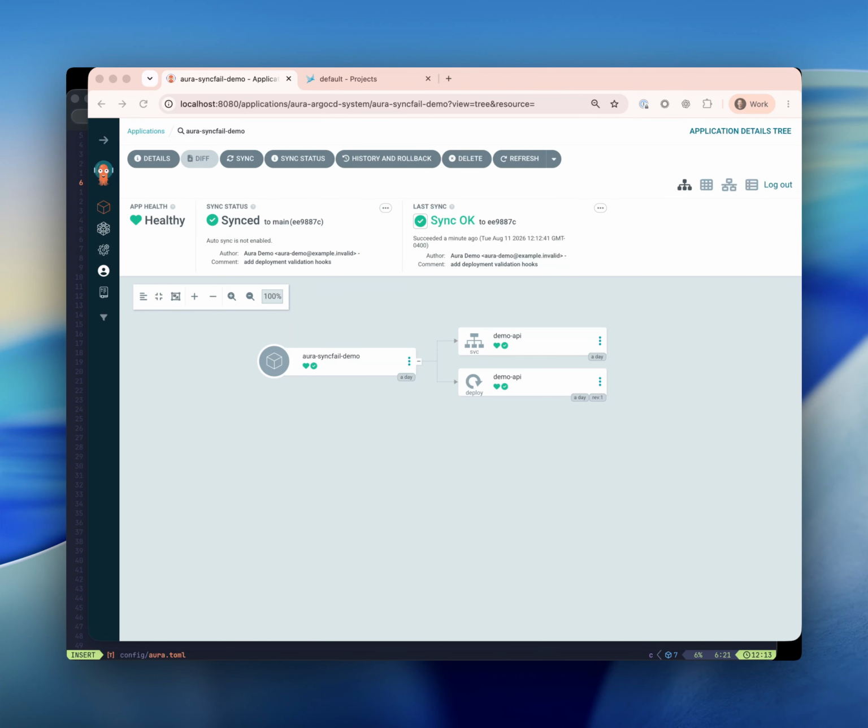On your screen you'll see that the Argo CD application is healthy and synced. Before each deployment, a pre-sync hook checks a version value. If that check fails, a sync fail hook tells Aura that the deployment failed. Let's hop over to the Aura config.